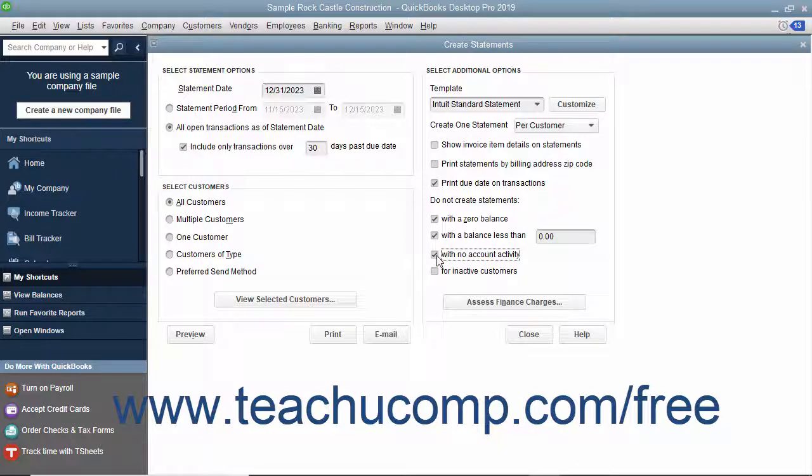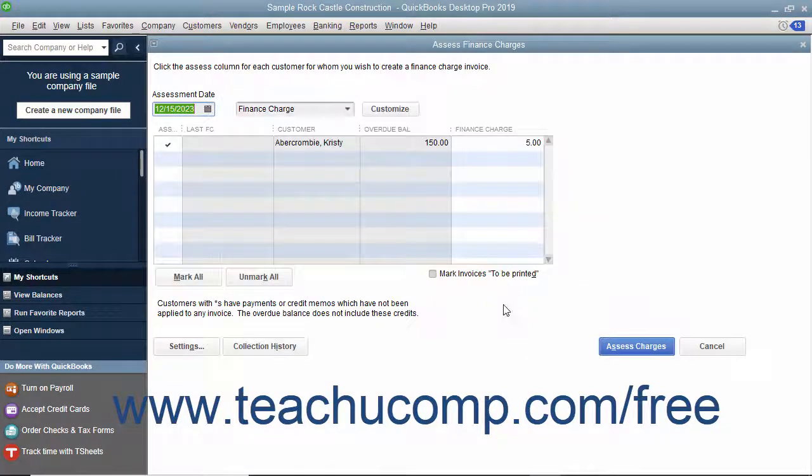To assess finance charges, click the Assess Finance Charges button within the Create Statements window to open the Assess Finance Charges window. Here you will assess finance charges on any customers and customer jobs that are marked with a check mark. You can remove the check marks from checkboxes of customers and customer jobs to whom you do not want to assess a finance charge. The finance charges are shown in the rightmost column.